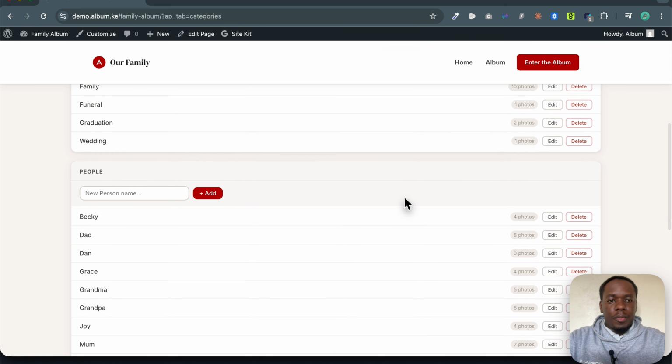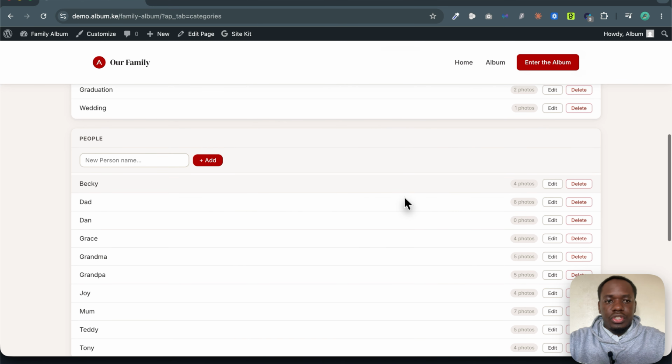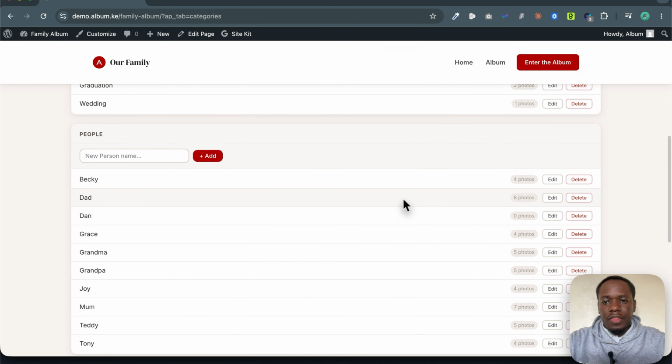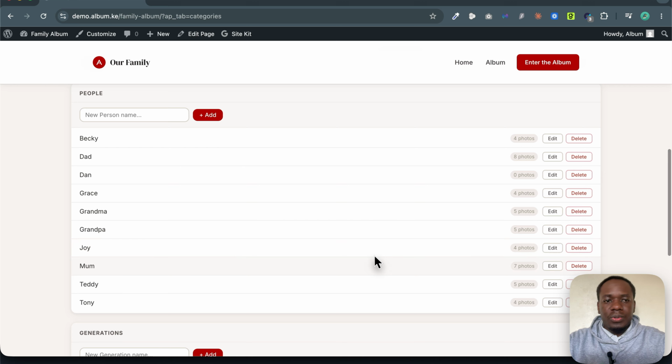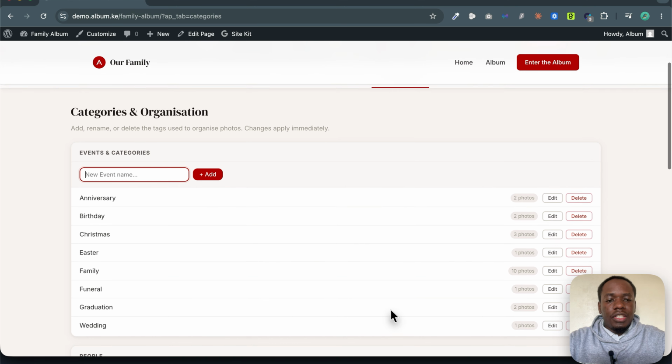Second, we have people. This is your family directory. Every person you've added shows here, like father, grandma, Joy, mother, Tony, and so on. Each person can be linked to multiple photos and to the family tree. You can see the number of photos each and every member has. Also, you can edit and delete.